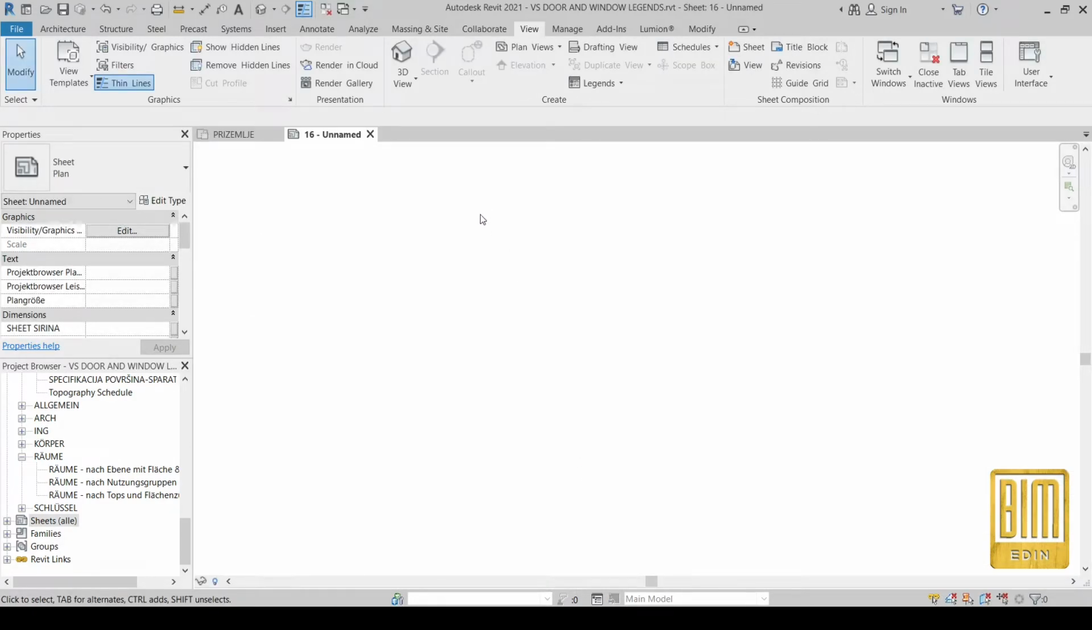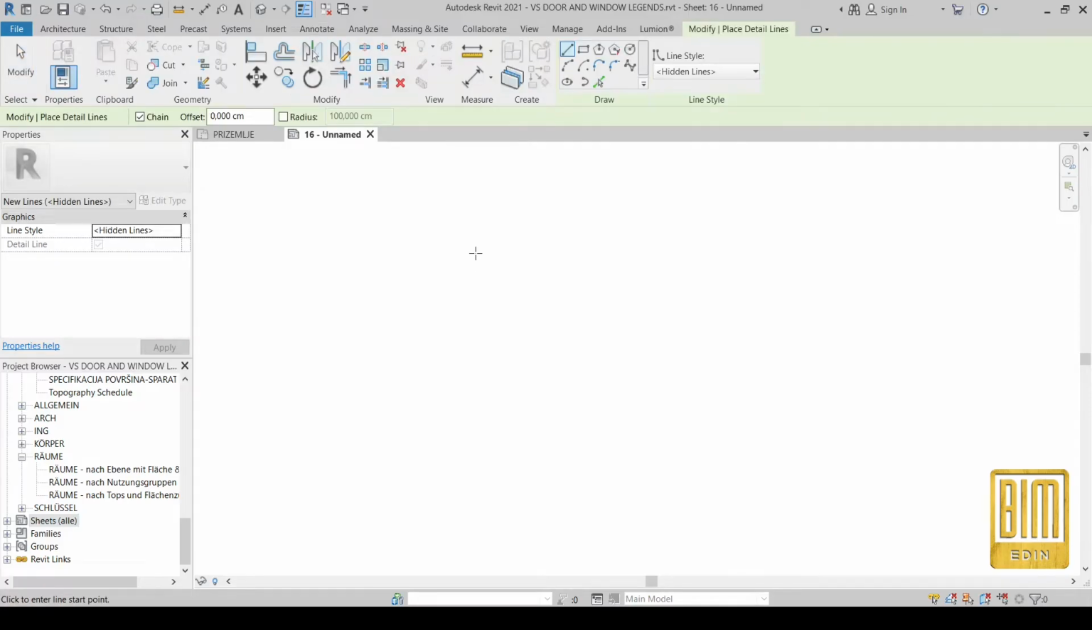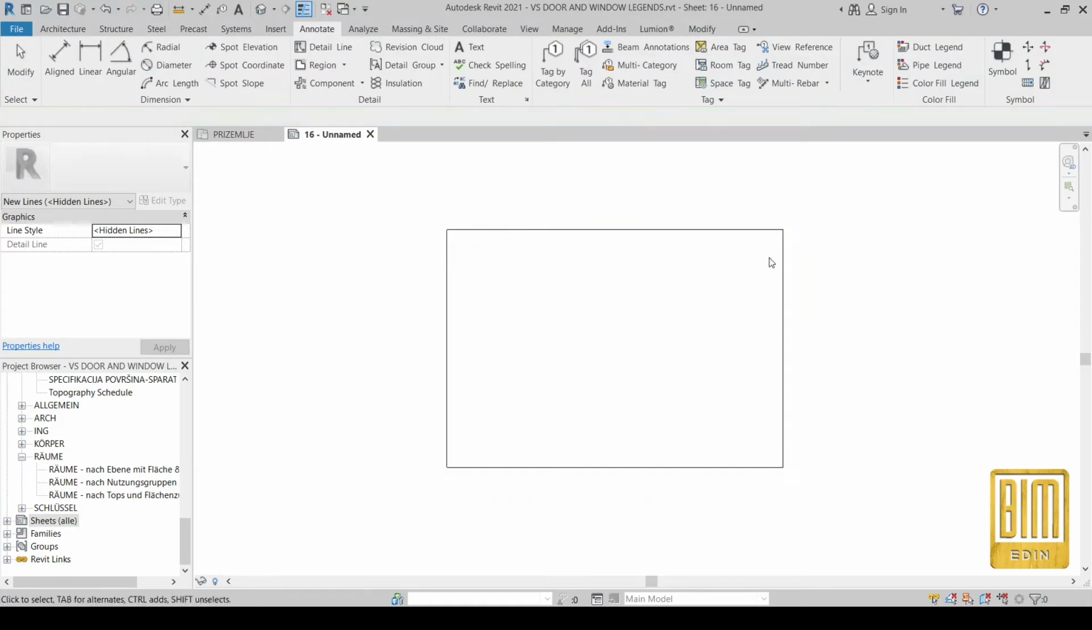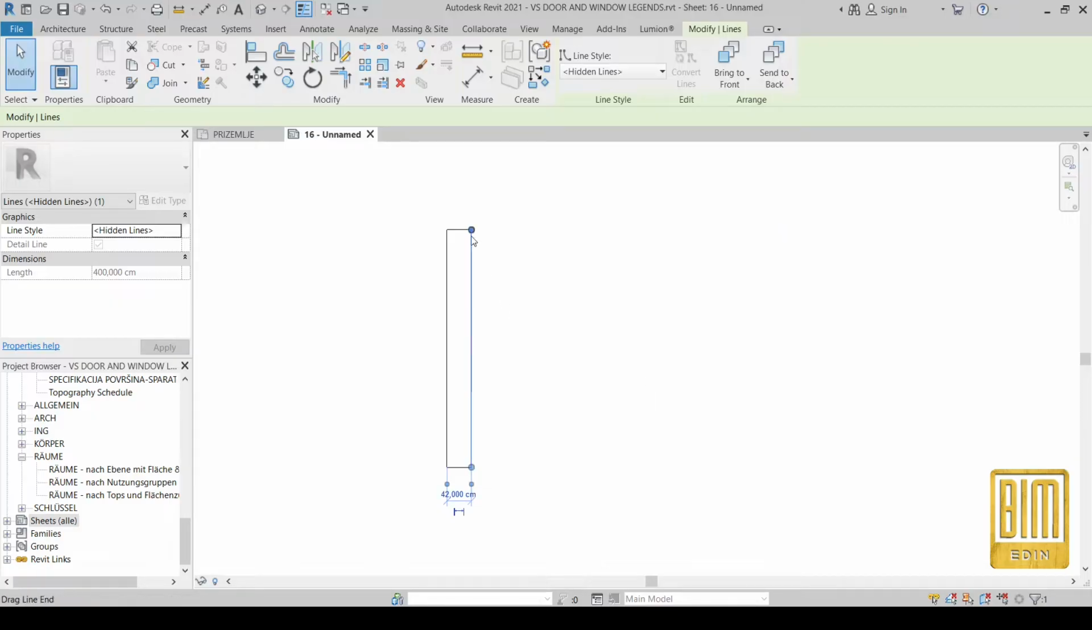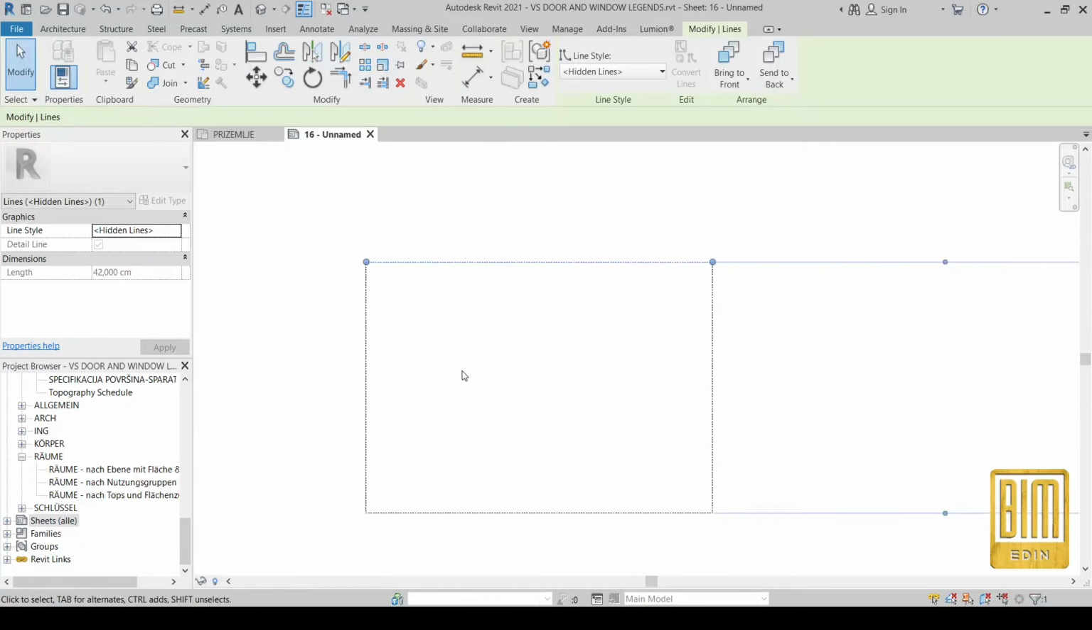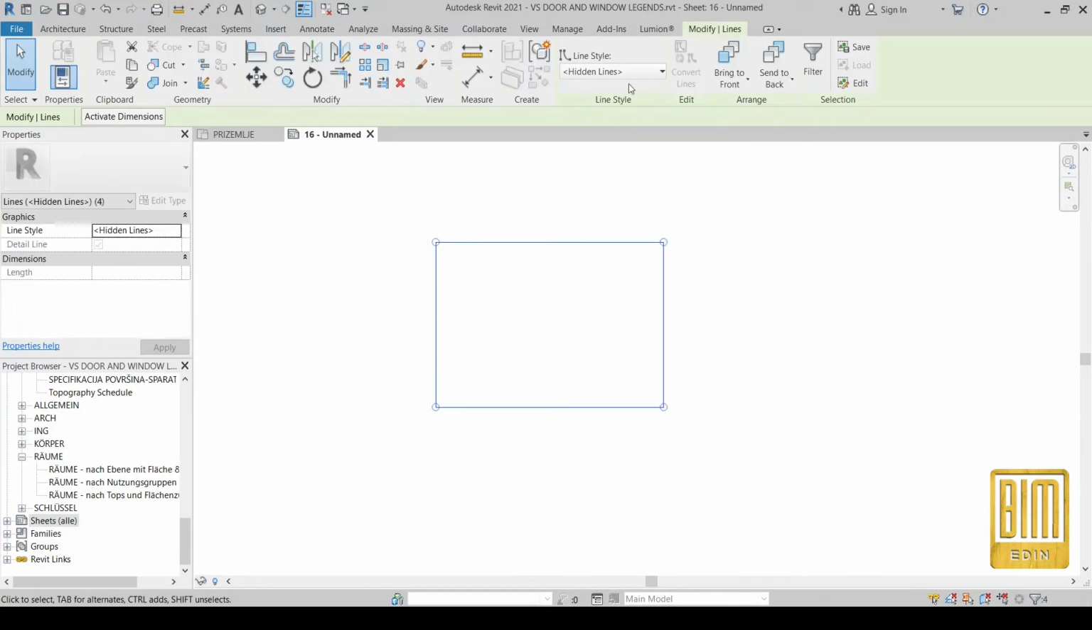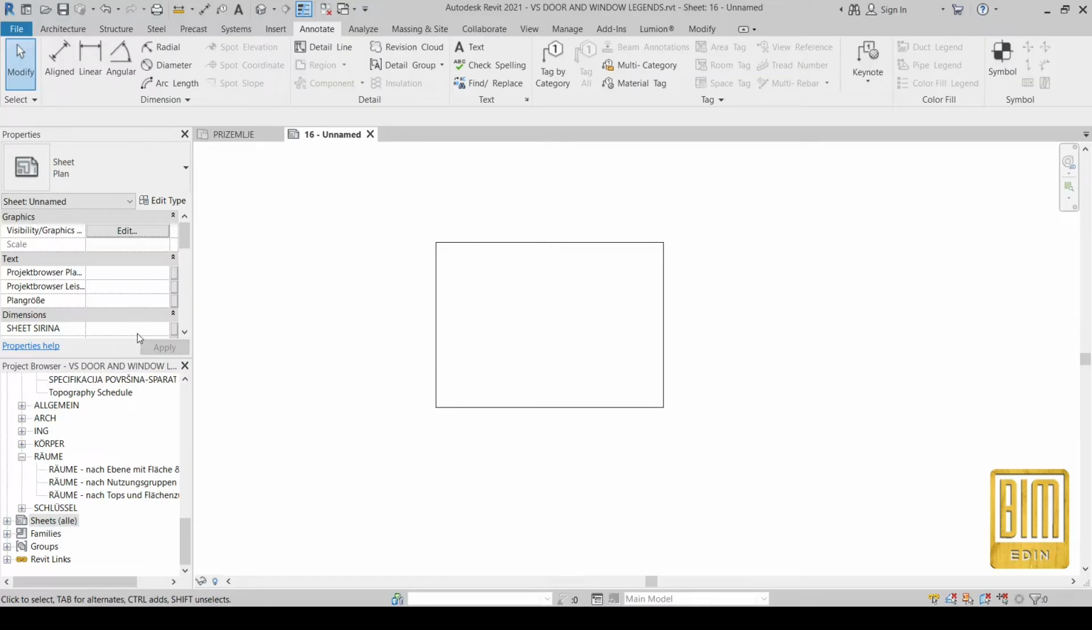Now I will show you how to put them on the sheets. For now, I will create a sheet with model line, with detail line. Actually, it isn't model line, it's detail line. Okay. Just to change the type of the line. All right.